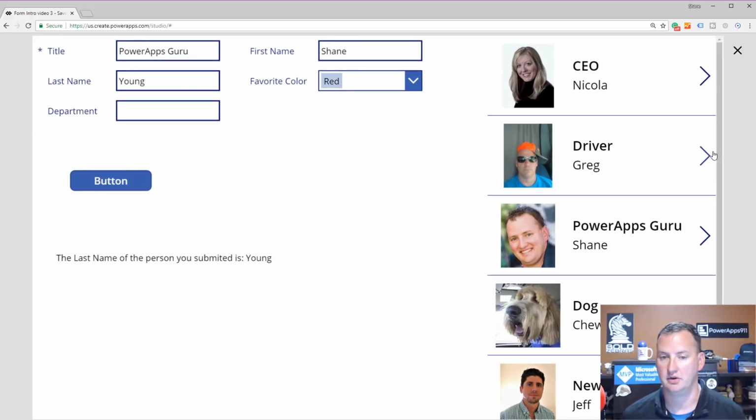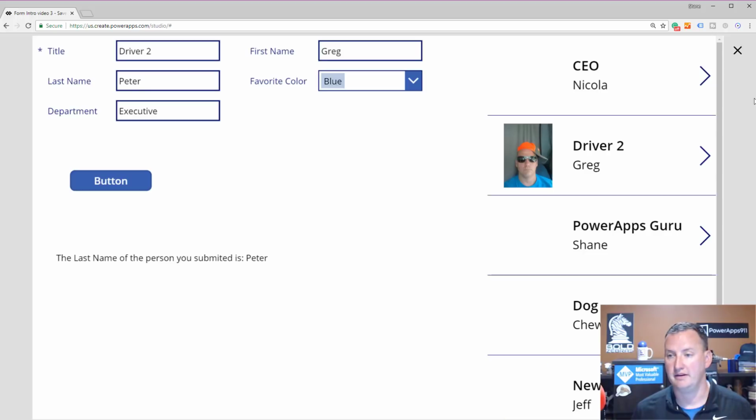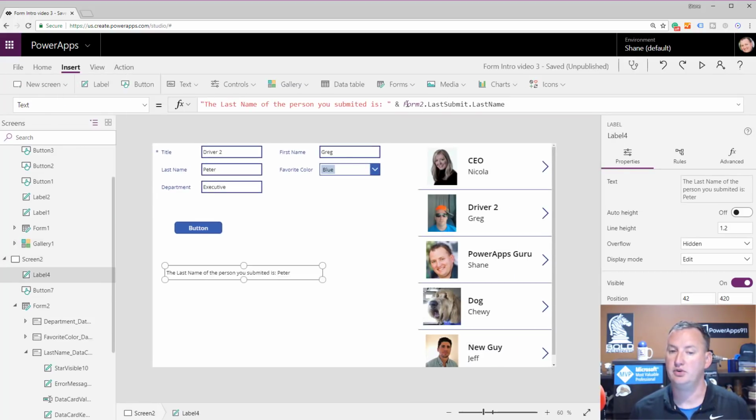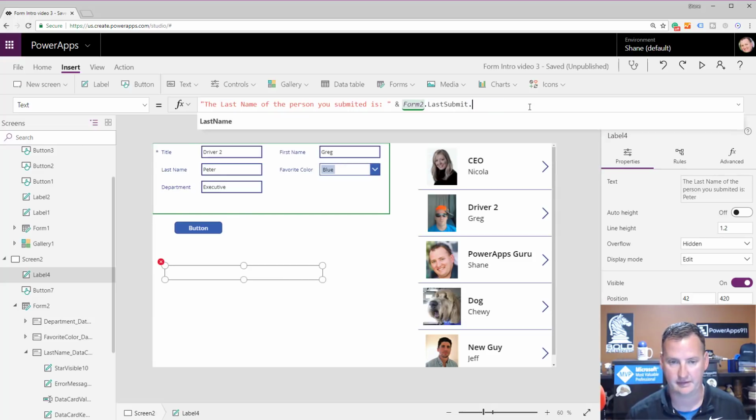If we go over here, we click on Greg, and we'll make Greg a driver too, like we keep threatening to do. We'll say button. And then the last name you submitted is Peter. So this is a very important piece of information, right? Let's look at that again. We're taking advantage of form two, that's our form. The last submit is getting that last record that we pushed out, and then we're pulling the last name field from that record. And we can do that for any of these.